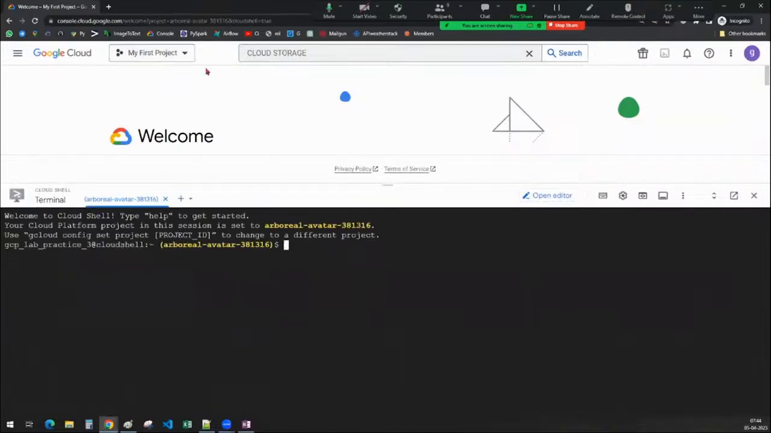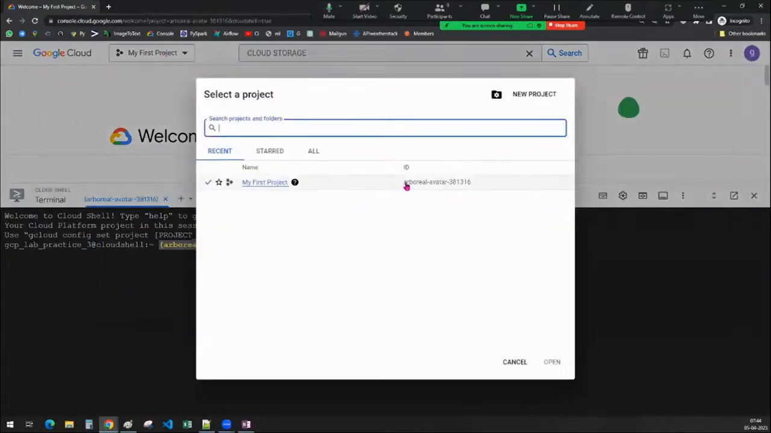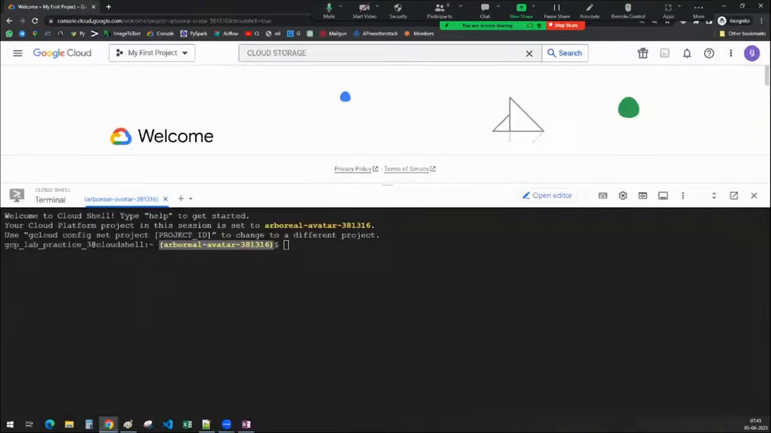Whenever you are working from the console, the very first thing is that you select a project, right? Likewise, whenever you work from Cloud Shell also, you select a proper project. By default, this project is selected. How do I know? Every project is tracked with the help of its project ID, guys. So this is your project ID, arboreal avatar, right here you see arboreal avatar. If you want to select one more project from the Cloud Shell, you have to mention gcloud config set project and that project ID, so that you will be able to switch to another project.